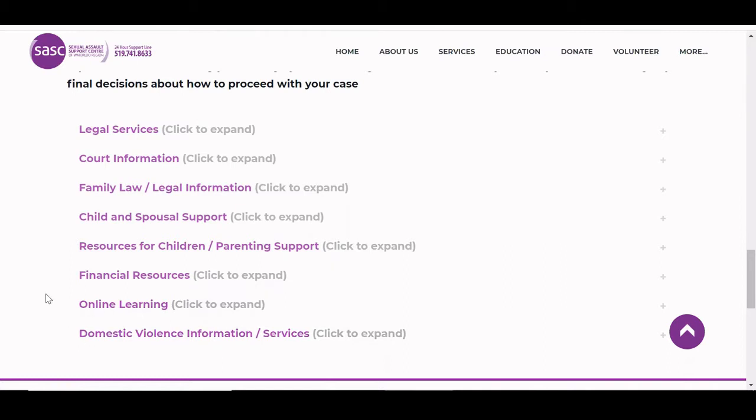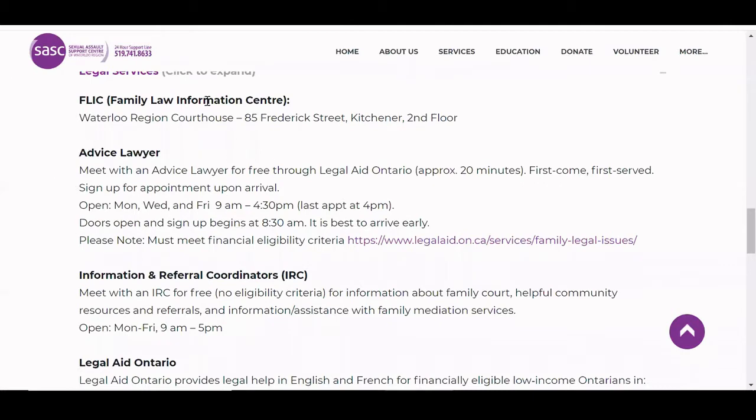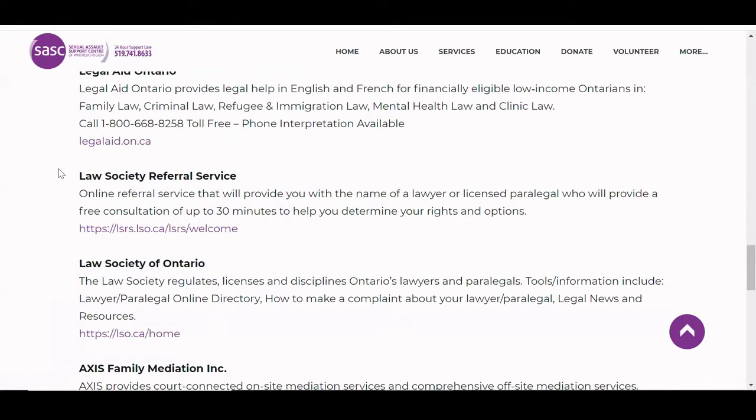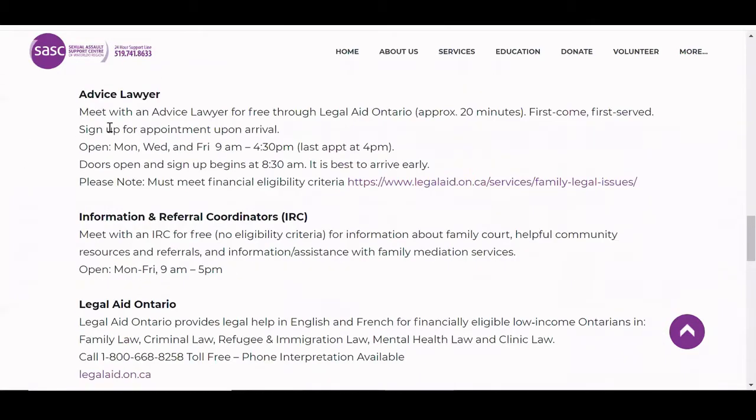So I want to take you through and show you what's actually available here. There's certain ones that I think in particular are quite helpful, and I'm going to show you how to use those. So if you click on legal services first, you can see here it gives you information about accessing the advice lawyer through the Family Law Information Center, legal aid, the Law Society referral service, which can give you a referral to a lawyer in our area that can provide you with a free 30-minute consultation to help you figure out your legal rights and options, as well as some information on mediation.